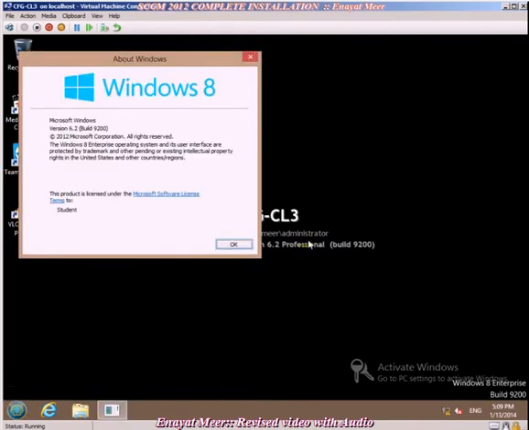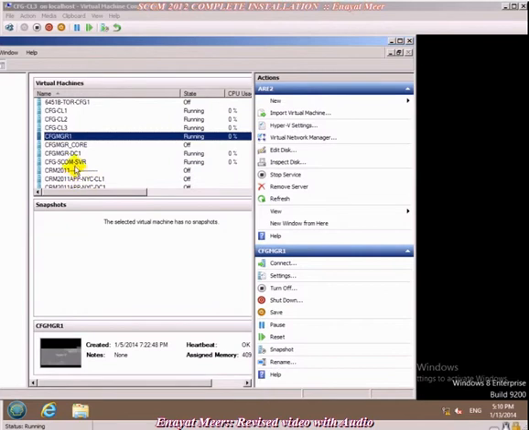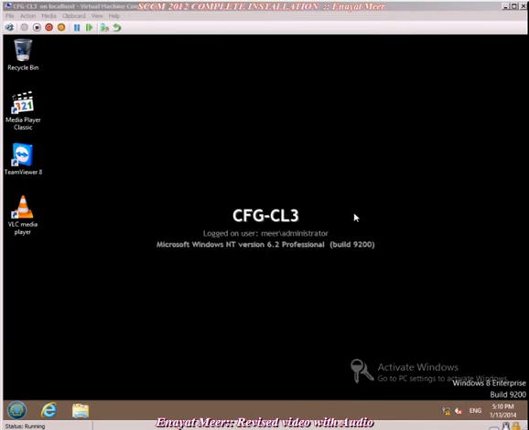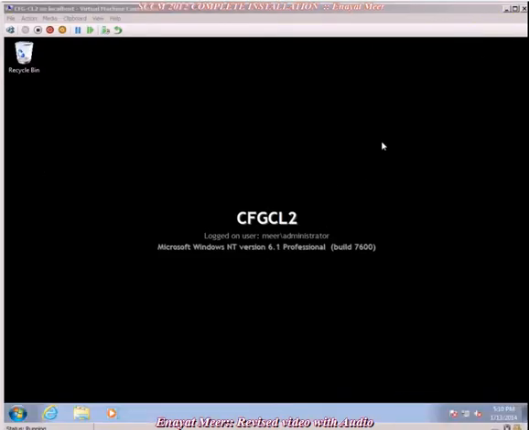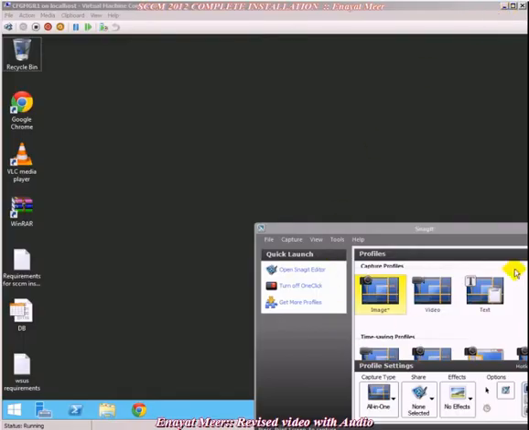I used a virtual environment, and this is running the Windows 8 operating system at this time. We have a Windows 7 client, we have Windows 8 clients, we have a domain controller, and we have a configuration manager. And this is my back end where I am running all these client computers. I'm showing you CL1, CL2, CL3, and CFG is the configuration manager. It's just the environment, so you will see multiple clients here, multiple computers here.